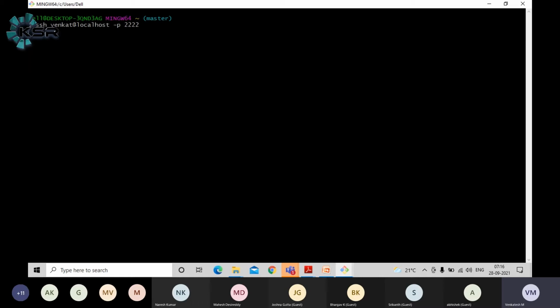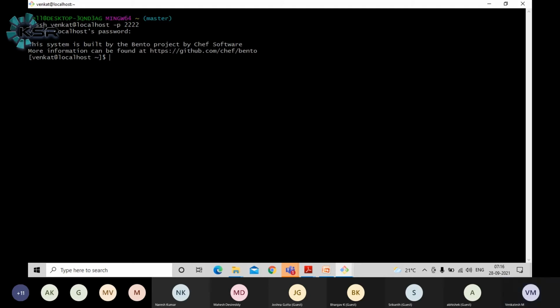Now let's try to enter this. Now it is asking for the password for the Venkat user. That means whatever password you created just now, you should use that one, guys. That's it. Very easy. Admin@123. See, now he has logged into the Linux server.